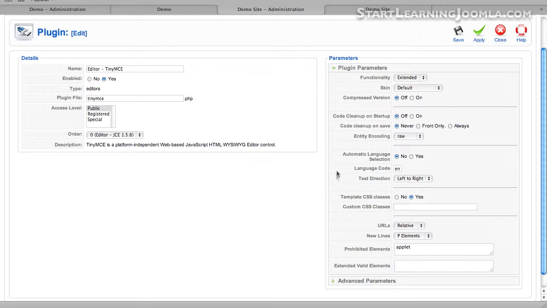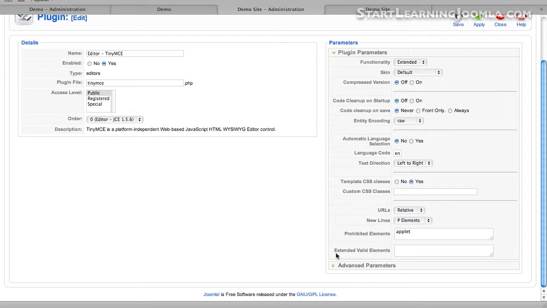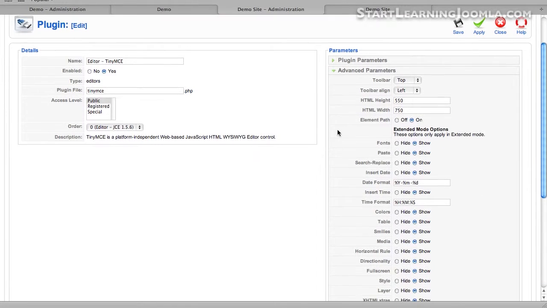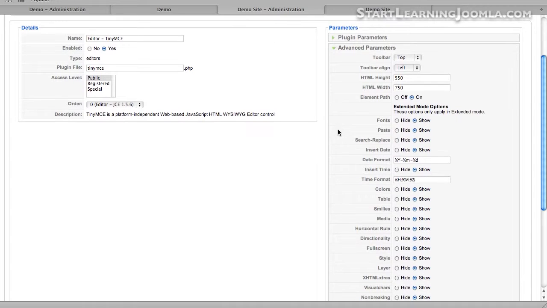If there's a particular element that you need and the editor attempts to remove it each time you use it, you can add it to the Extended Valid Elements parameter. For example, you can add object, embedded, or other elements that the editor typically removes. If you are in need of advanced editing in the TinyMCE editor, it's best to turn on Extended mode. You can then use more of the advanced parameters below.